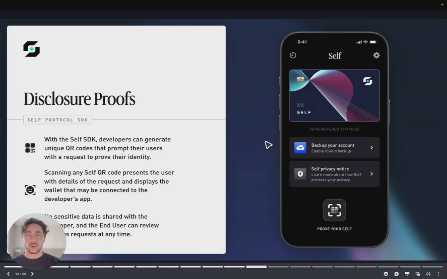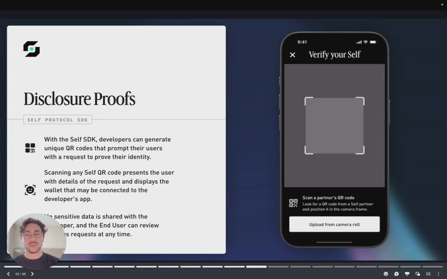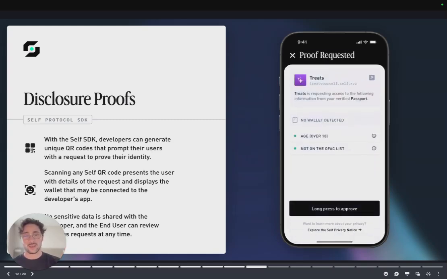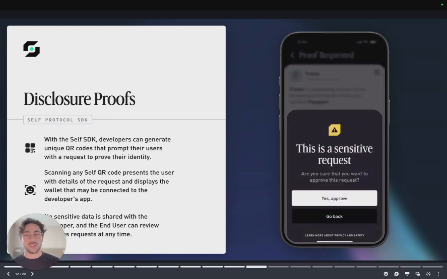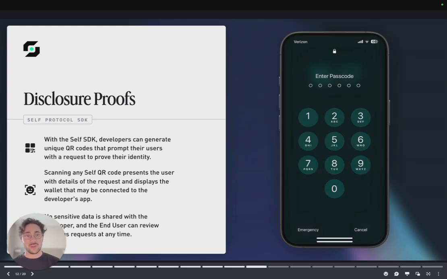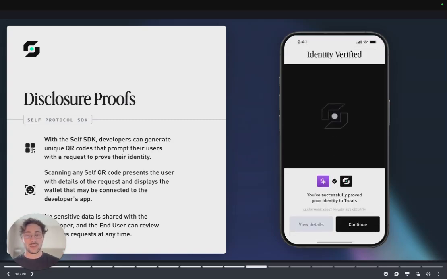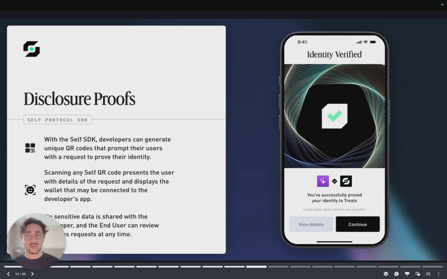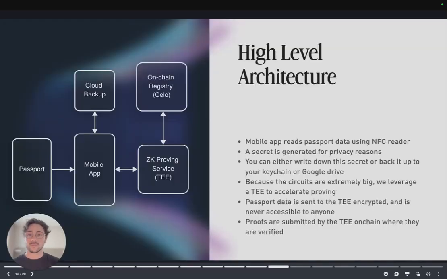All right, so if your application is desktop based, then you are going to generate a QR code using our SDK. And if it's another mobile application, then you can just generate a deep link using our mobile SDK. You create a button, open Self, people click on the button, and you will see the screen.